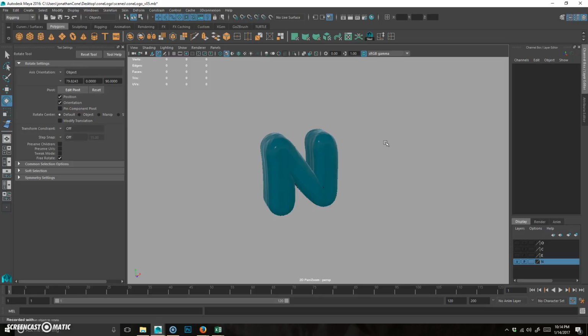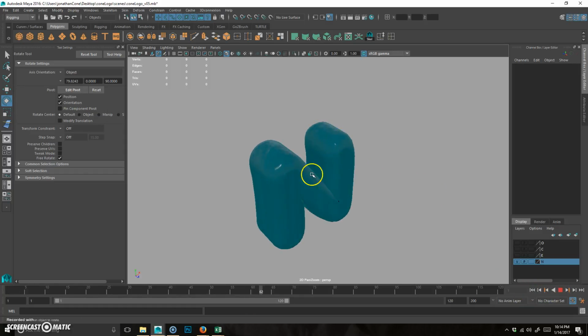So in this one, what I'm going to do is show you how to use a lattice deformer. It's going to be somewhat similar to using the wire deformer, but a little bit different. So here we have our N. Just so you can see something, if I hit play, because this has the ocean shader, you can see it's actually affecting the surface, which is really cool.